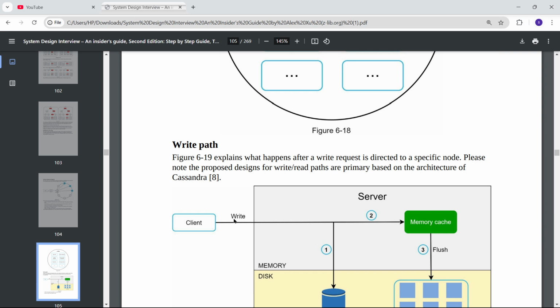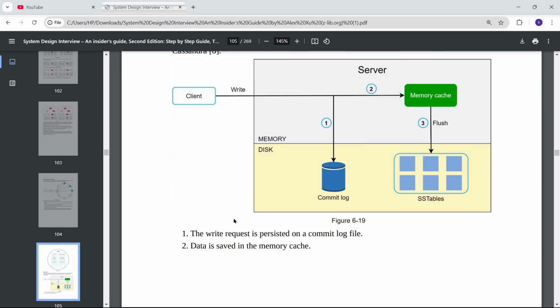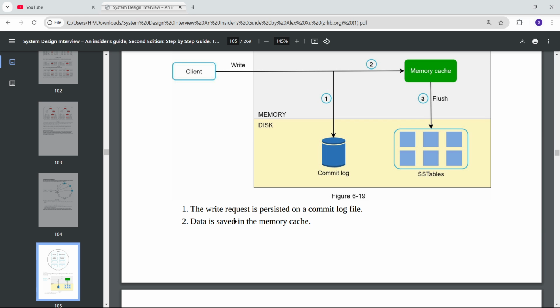Now, figure 6.19 explains what happens after a write request is directed to a specific node. Please note the proposed design for read-write paths is primarily based on the architecture of Cassandra. A client sends a write request, and we have a memory cache, SSTable, and a commit log. So we have two types of memory, in-memory and disk. The write request is persisted in a commit log file, and data is saved in the memory cache.